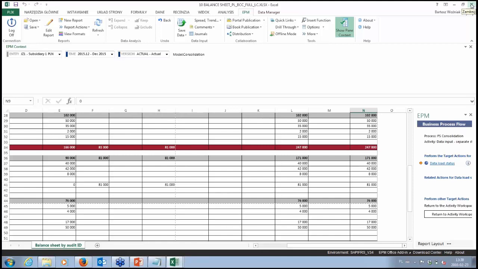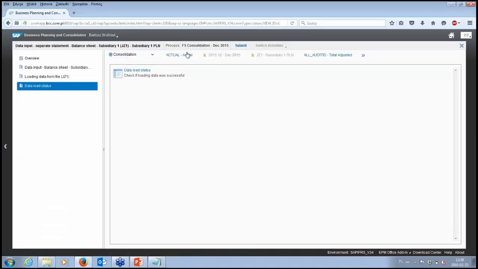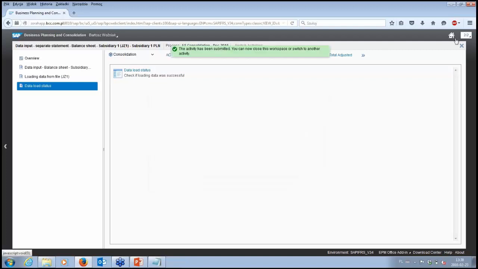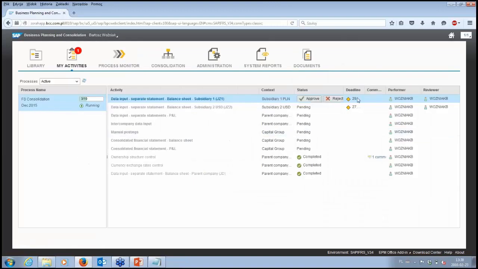And then we have also a third scenario. I will submit because I have loaded this. I'm the employee responsible for performing this task. I will submit this without any comment. Can close. And now I'm here perceived as a reviewer because this guy has performed this task and now I'm a reviewer.